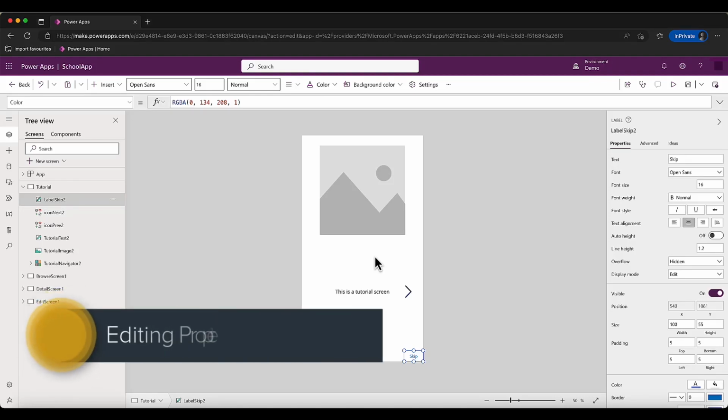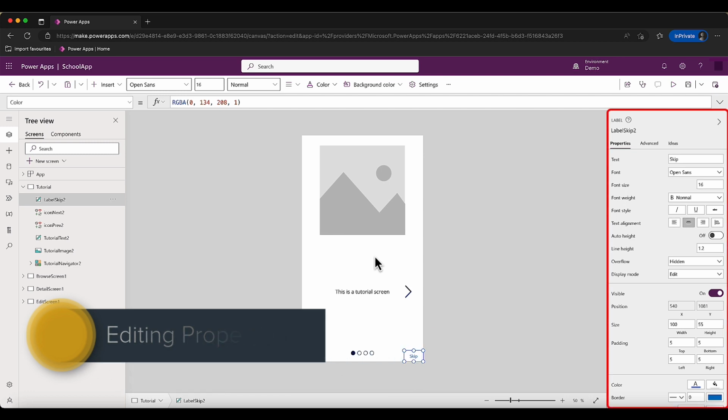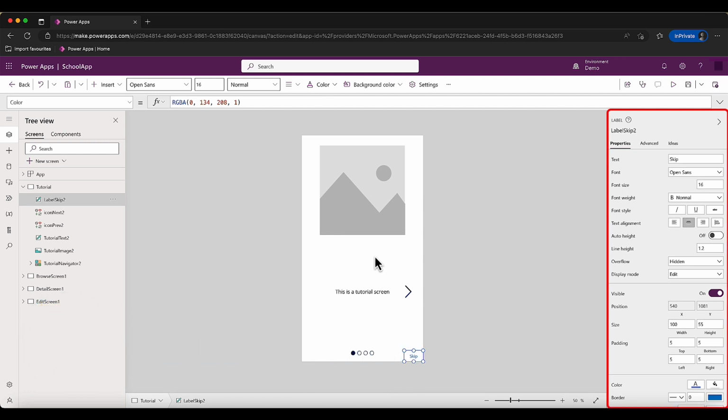In this lesson, we'll guide you through the step-by-step process of accessing and utilizing the PowerApps properties pane. This powerful feature empowers you to effortlessly manage object properties and customize your app to perfection. Let's begin by exploring the Properties tab, located within the Properties pane.